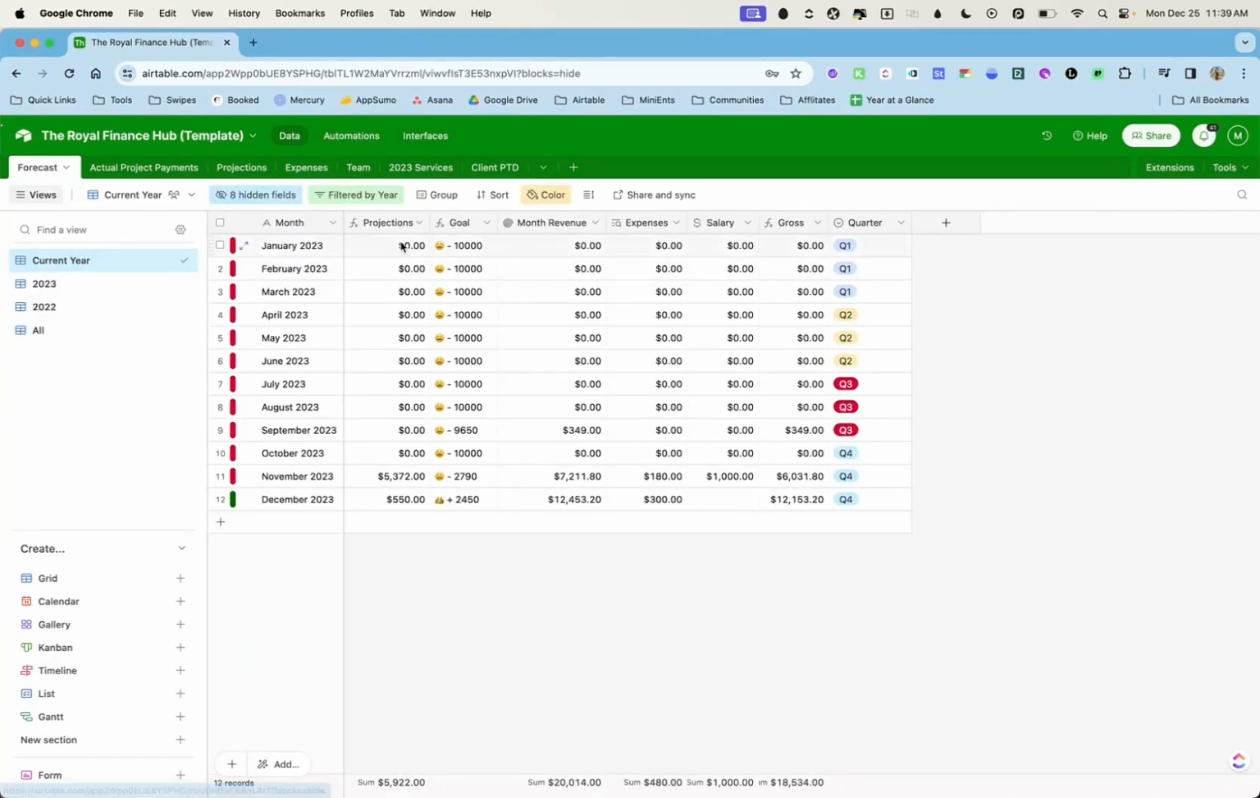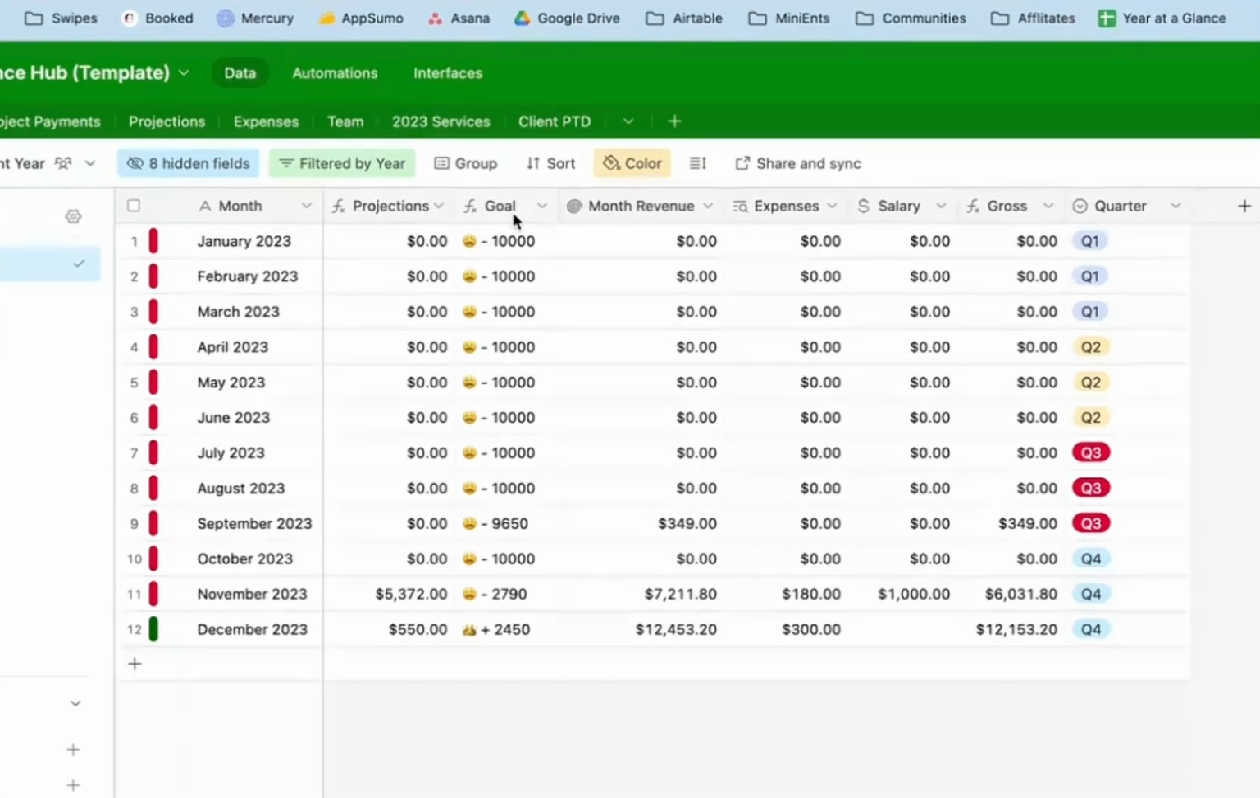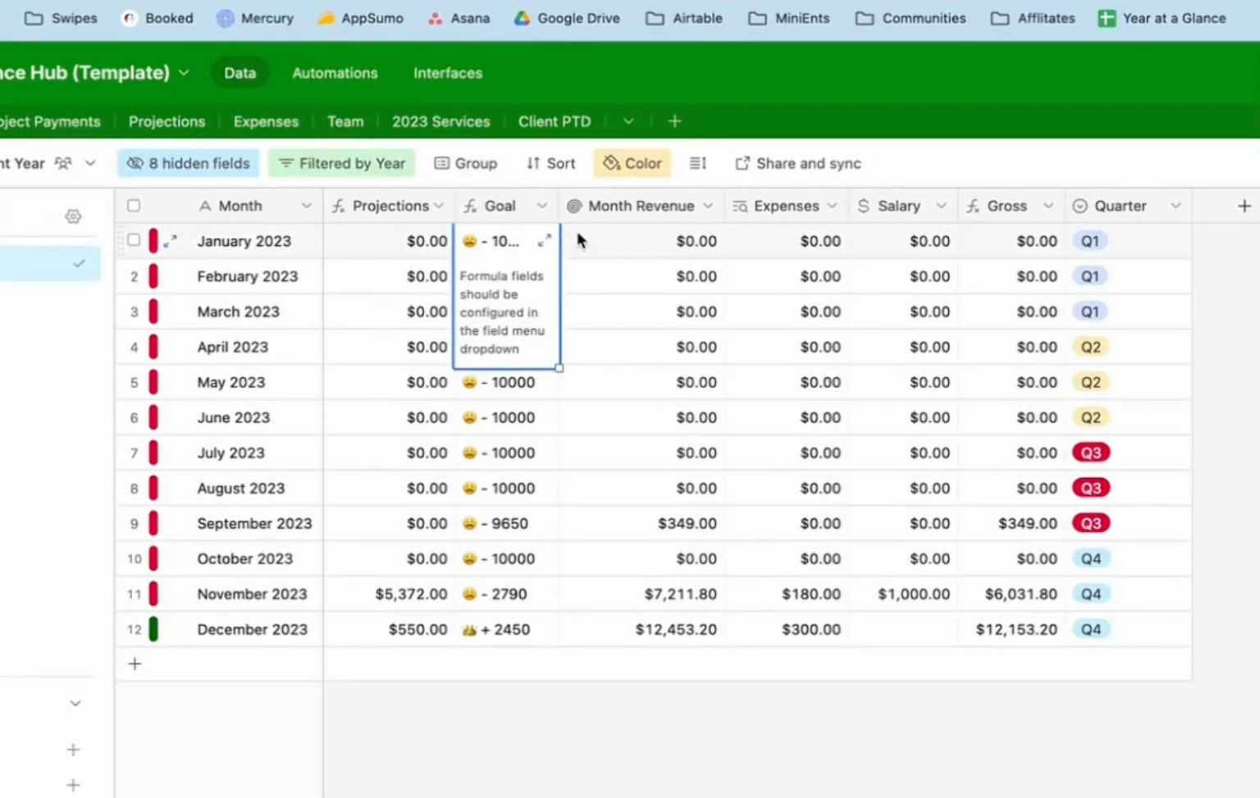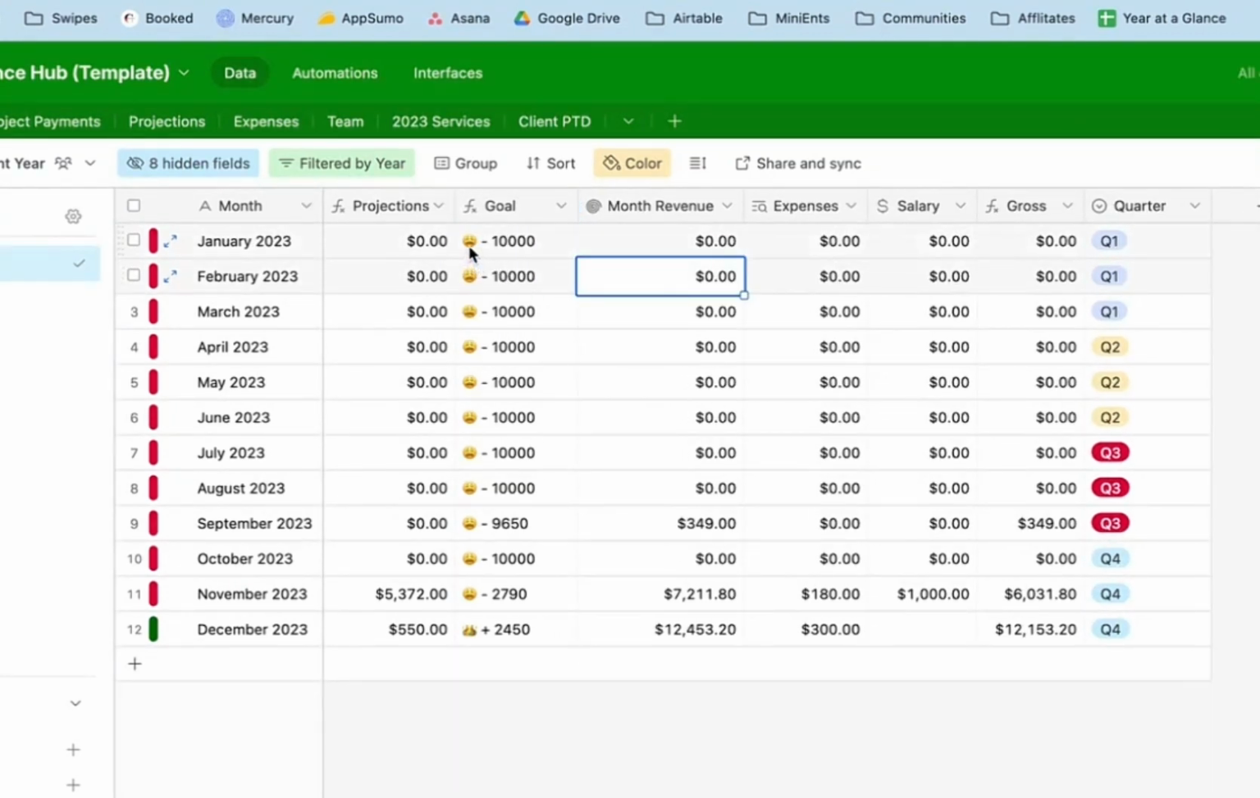The forecast table is pulling all the projections, my goals, my monthly revenue, my expenses, my salary, my gross, and it just connects it to the quarter. So line by line, I have January through December, all of my projections rolling up from my projections tab. And then I have all of my goals rolling up based on what I've set as goals for a formula. And these are very cute because what I have is like a smiley face that essentially gives me how close you are to your goal versus how far you are to your goal.